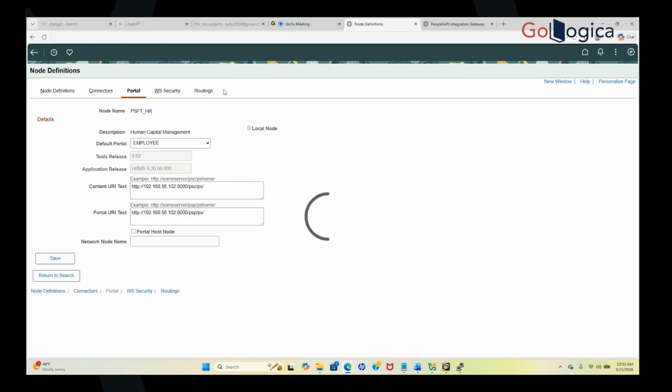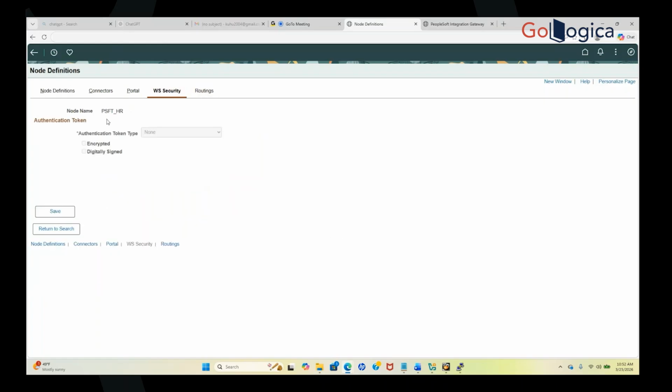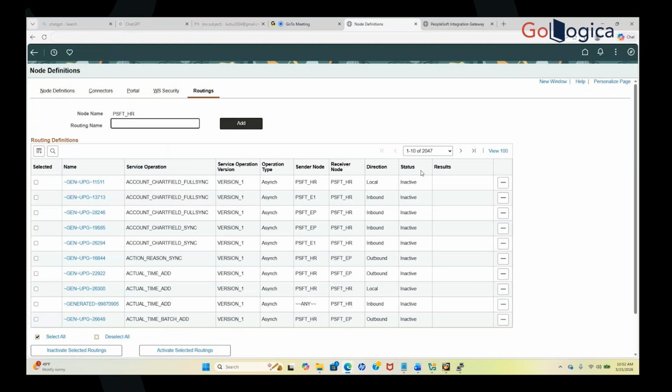What about this? Click on that. There is nothing here. Now go to the routings page. Routing is something which decides the direction of the integration. If the integration is between HR and finance, from where to where would the message flow? Would it flow from HR to finance or from finance to HR? That direction is decided by the routing. There is a sender node and a receiver node.